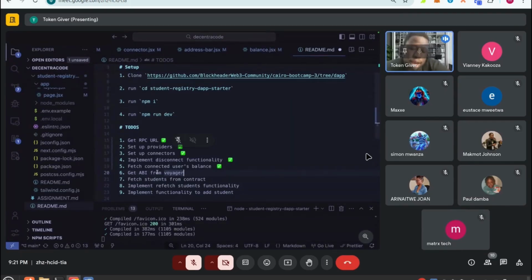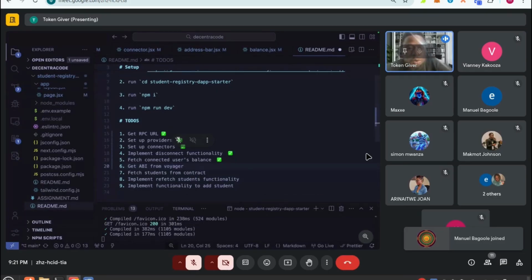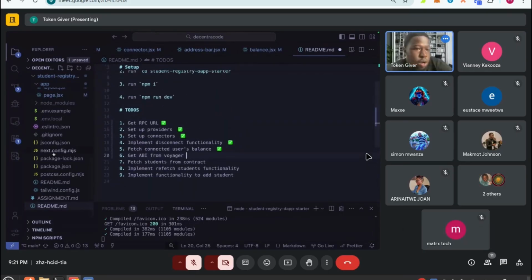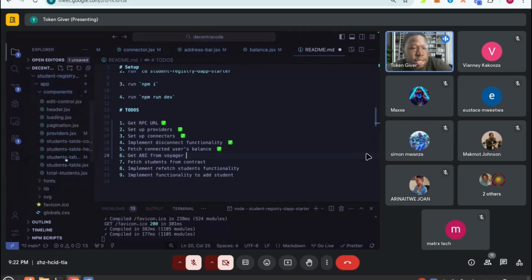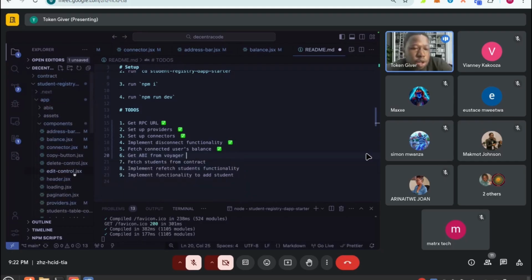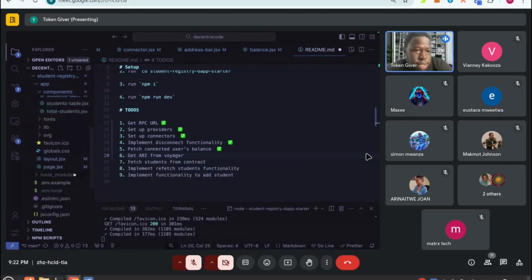And what is ABI? As we've said before, our ABI serves as the DNA of our contract. So we need to get the ABI first of all. How do we get it? The way you get it is from Voyager, which is the explorer as I mentioned. But to get that ABI, we need the contract address of the deployed contract.